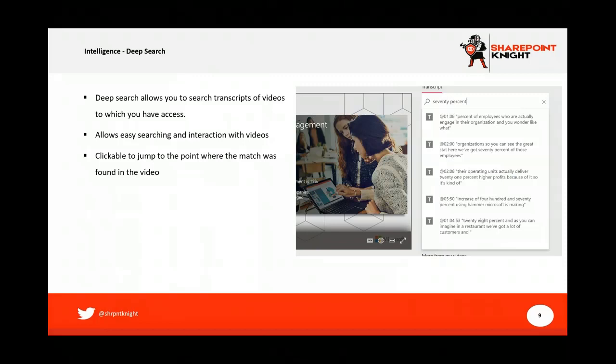Also, with those items that it found, it tells you a timestamp of where it is in the video. So if you click on that result, it jumps you right to that point. So it's not you having to figure out, okay, well, they said it, now I have to watch the whole video to find it. You actually can pull it up and say, okay, yep, right here. This is where you need to go. This is what you're interested in.